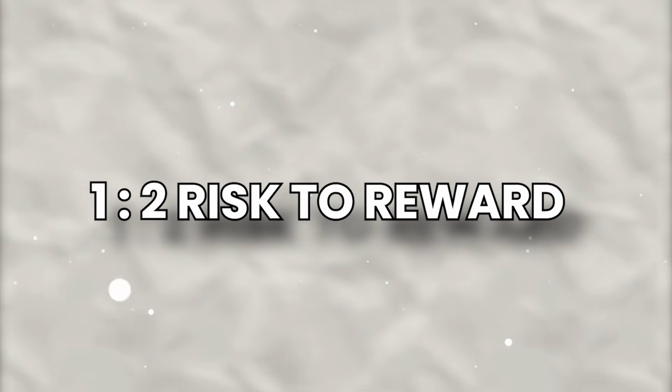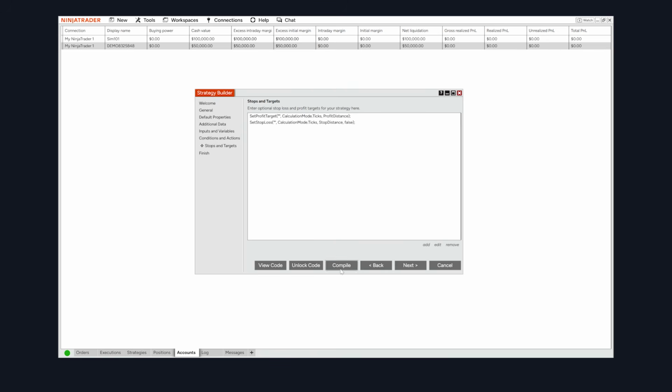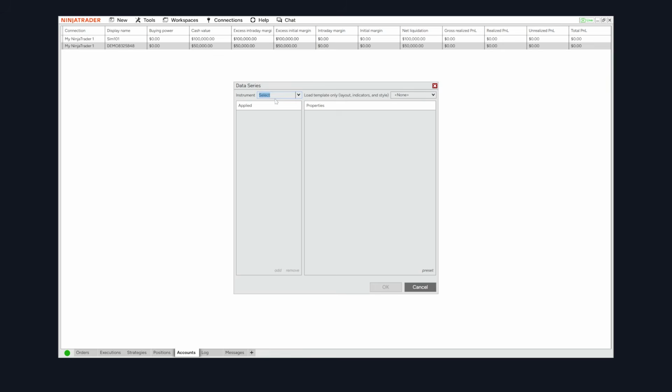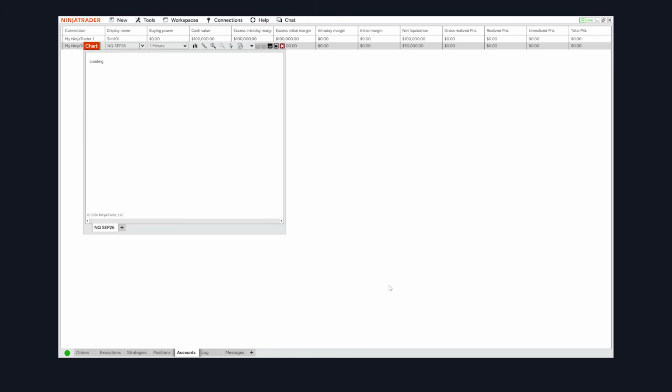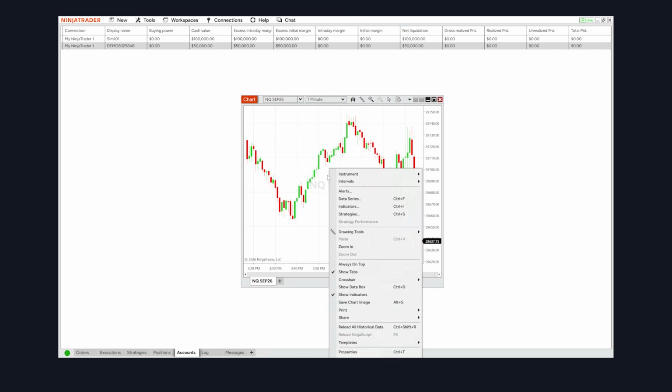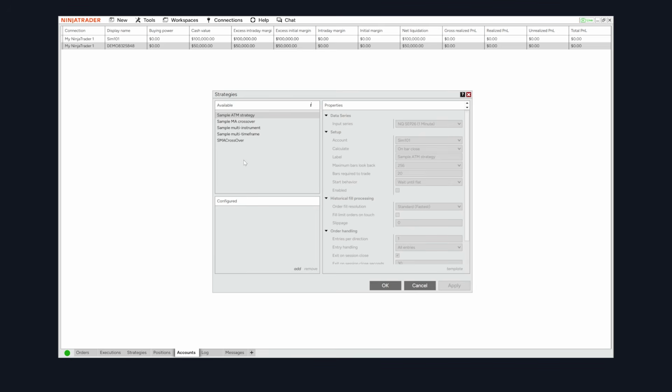That's a 1 to 2 risk reward, 10 ticks of risk for 20 ticks of reward. I've hit the compile button that actually saves our work and allows us to actually run this. I'm going to open up a new chart here and flip this over to the Strategies tab of the Control Center. Alright, so this is how to actually run your strategy on a chart. You're going to right click on the chart, select Strategies, select the strategy, this is the one that we've made.